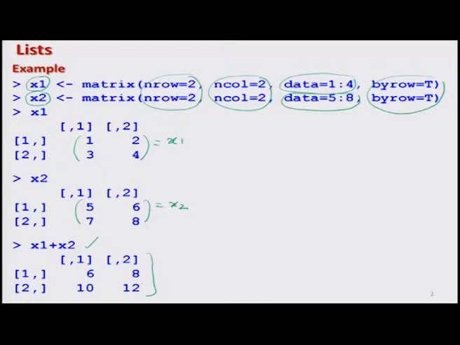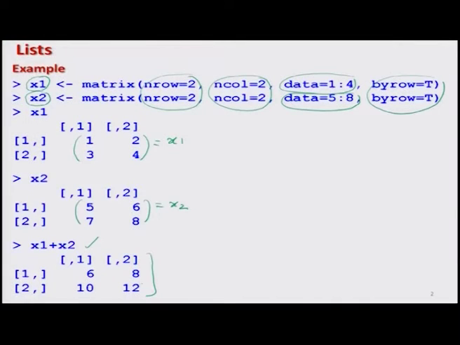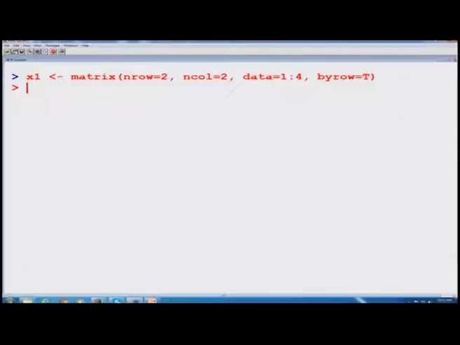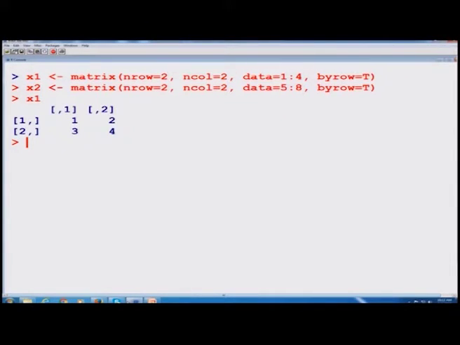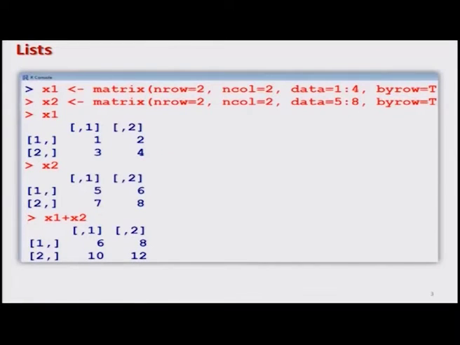Just for the sake of illustration, let us try to do it here in the R console and see what happens. So you can see here, this is my x1 matrix and this is my x2 matrix, and when I am trying to add them, x1 plus x2 gives me this outcome. So you can see up to now there is no problem, and in the next slide this is the screenshot of this outcome.